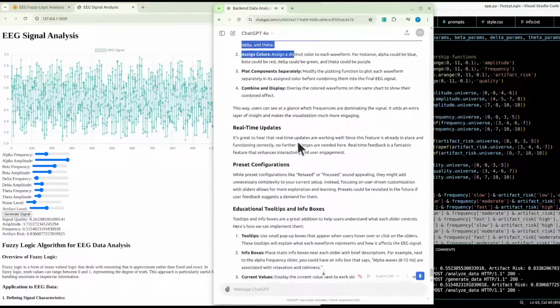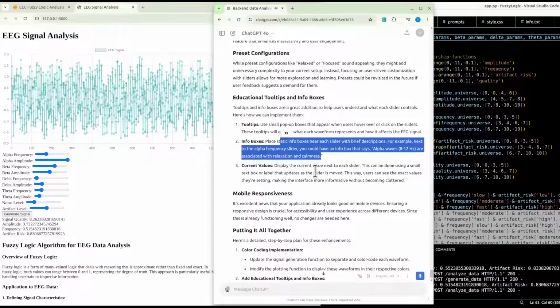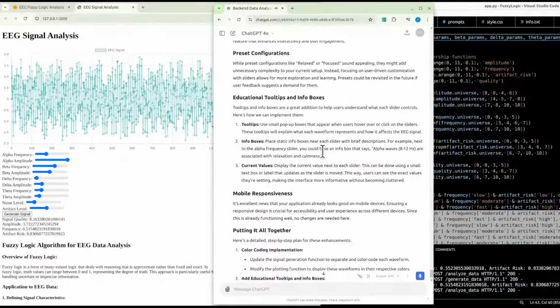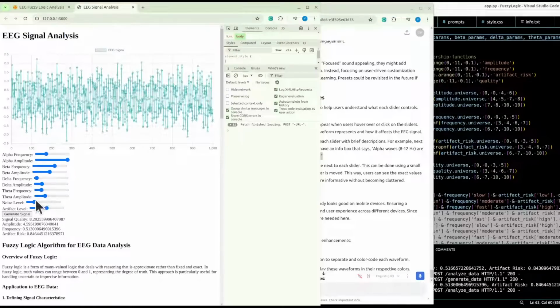Educational tooltips and info boxes. Tooltips and info boxes are a great addition to help users understand what each slider controls. Here's how we can implement them. 1. Tooltips. Use small pop-up boxes that appear when users hover over or click on the sliders. These tooltips will explain what each waveform represents and how it affects the EEG signal.